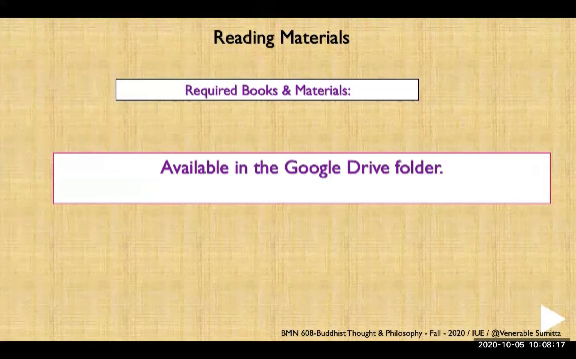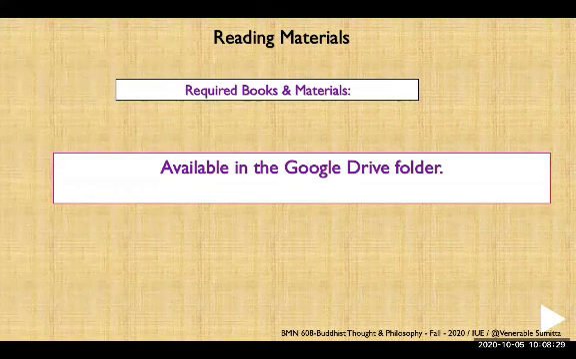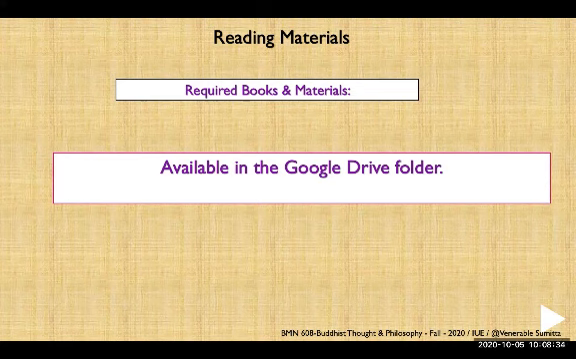Reading materials: required readings are there, but we will have all of them uploaded to the Google Drive folder. Some PDFs and ebooks are there, and some class materials and other class notes will be available in the Google Drive folder.